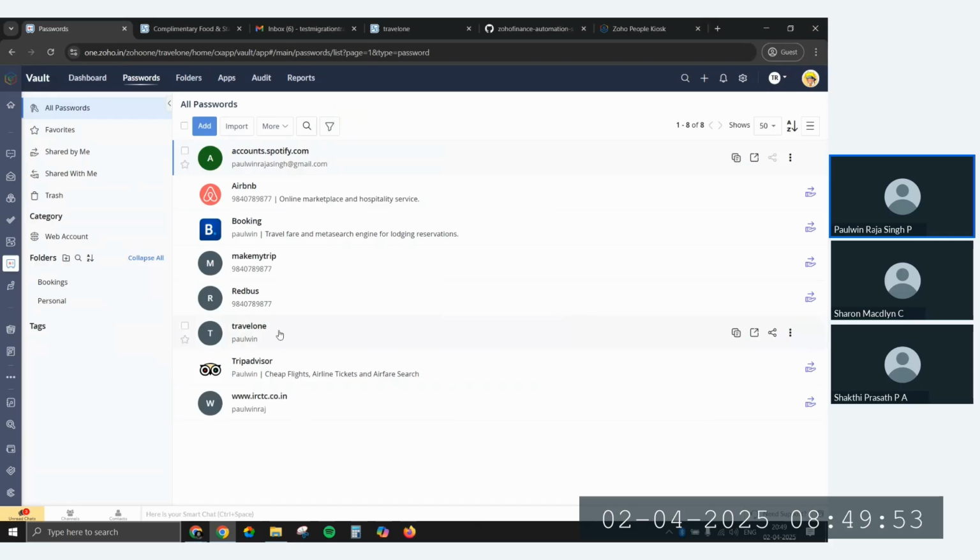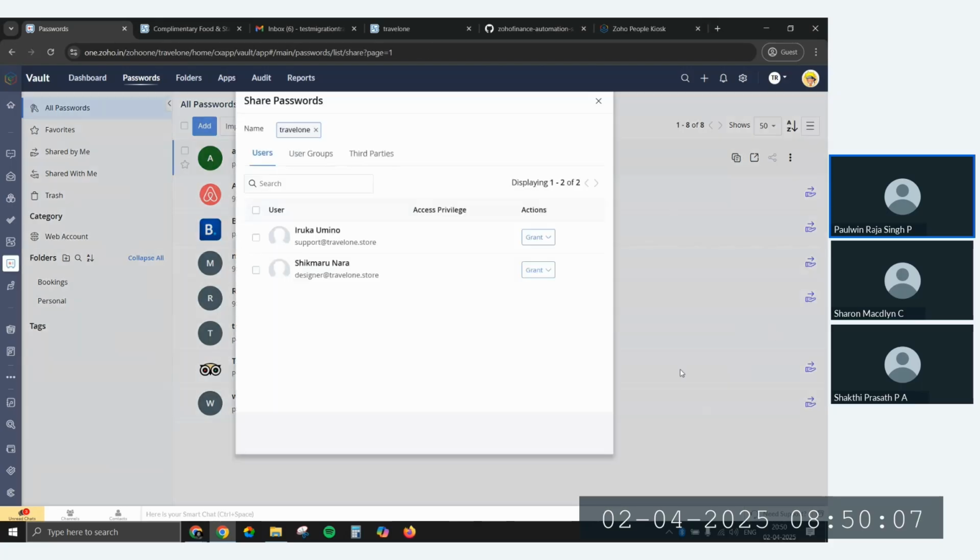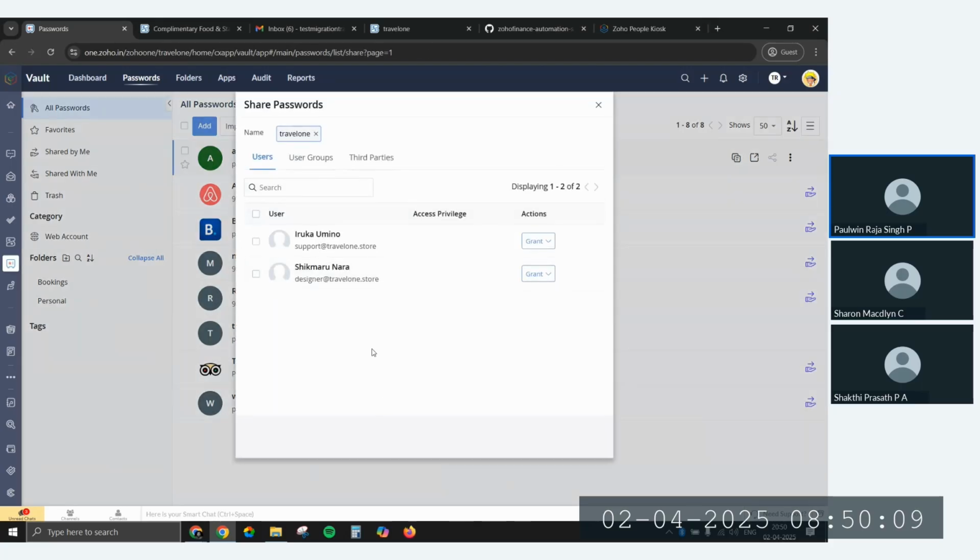You could save your own personal passwords here, and you could also save passwords or sites that would be shared with users in your organization. So I've created all these sites with the passwords. Let's see how this can be shared. It lists a few of the people that have been assigned to the Vault application in my organization. I'm just going to select Shikamaru.